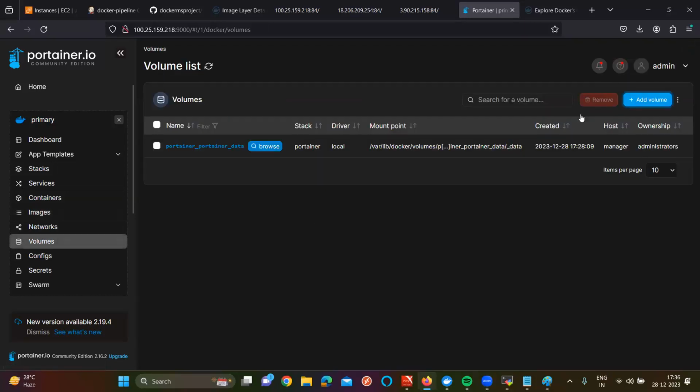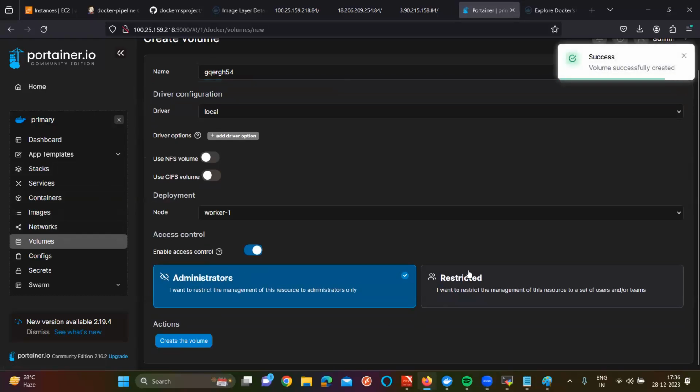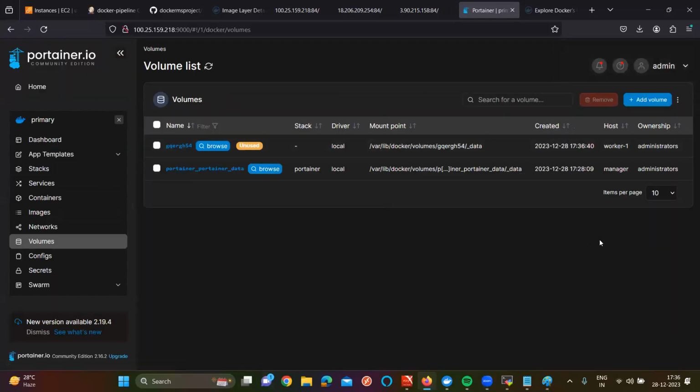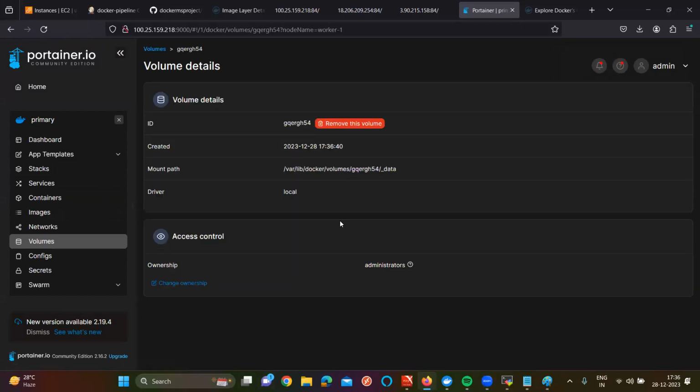Even if you go to volumes, click on add volume. For the volume name, just give some random name. Click on create the volume. Did the volume get created? And if you want to attach this volume to any of the containers, click on this one. How to attach this volume? Are you seeing anything here?